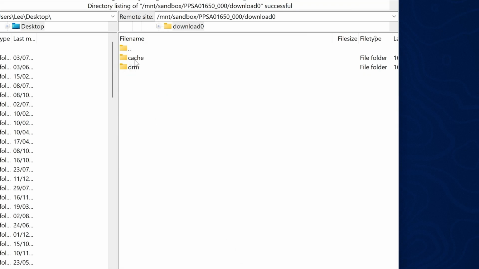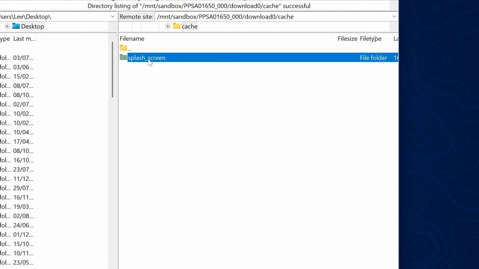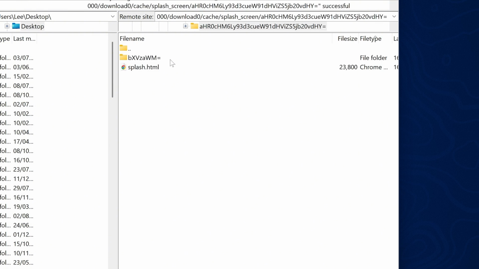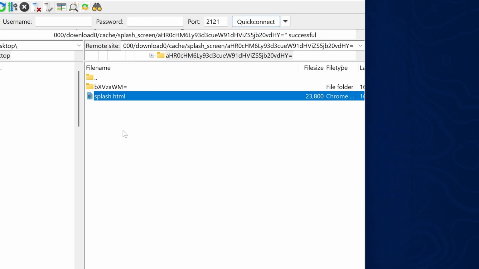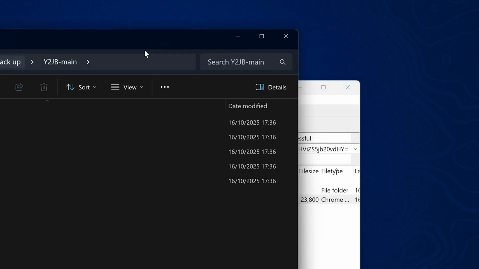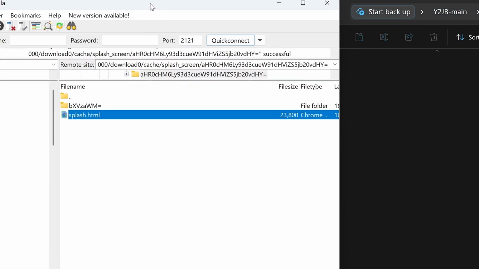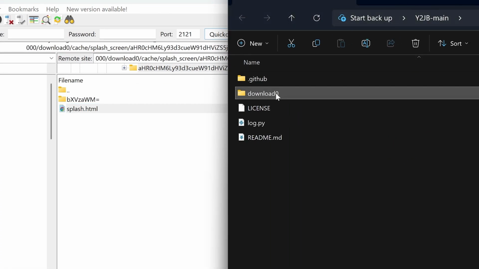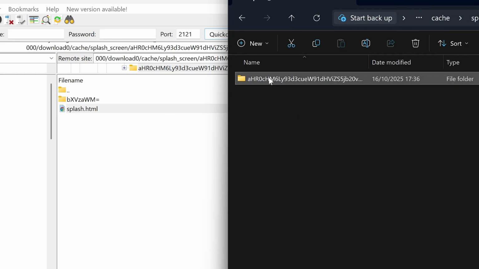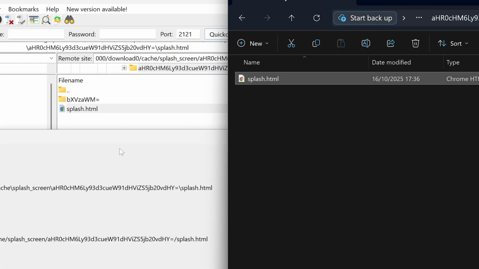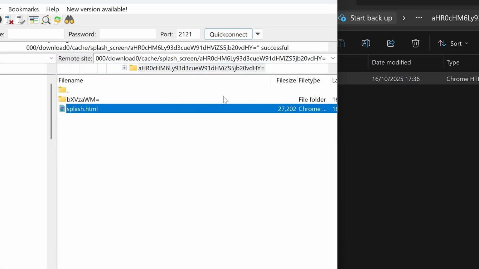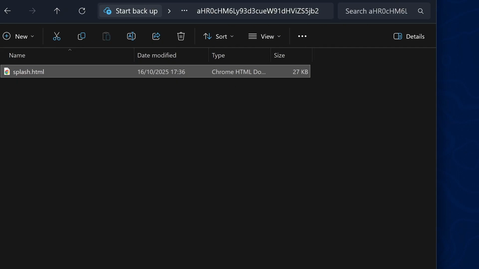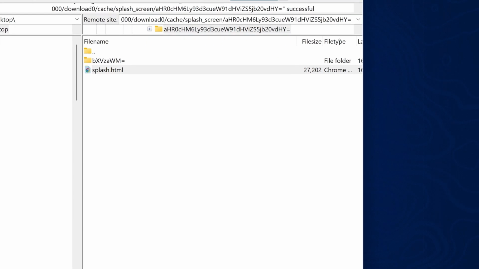So now we can enter that folder, go to the cache folder and the splash screen folder, and then this long string here. And this is the file that we're replacing, splash.html. So all we need to do is replace that file with the one from the exploit. So if we open up the exploit folder, Y2 jailbreak main, go into the download 0 folder, cache, splash screen, and this folder here. And this is our replacement file that we're going to copy in here. And we want to, of course, overwrite the existing file. And that is it, successful. So that's us now installed the exploit manually.